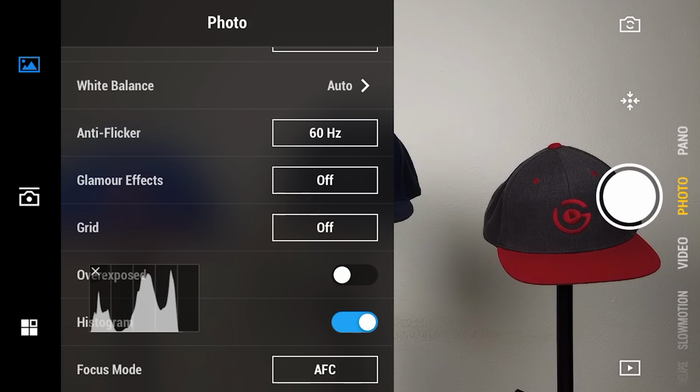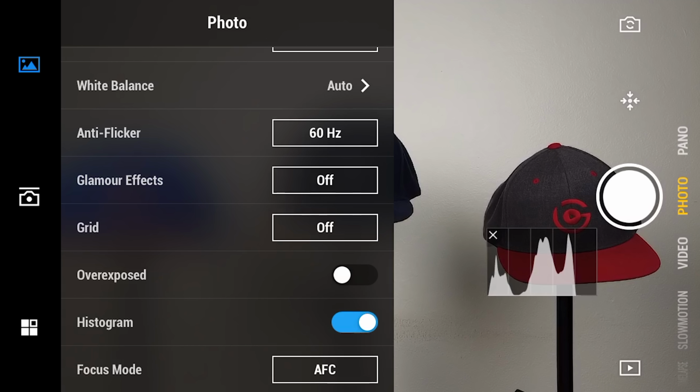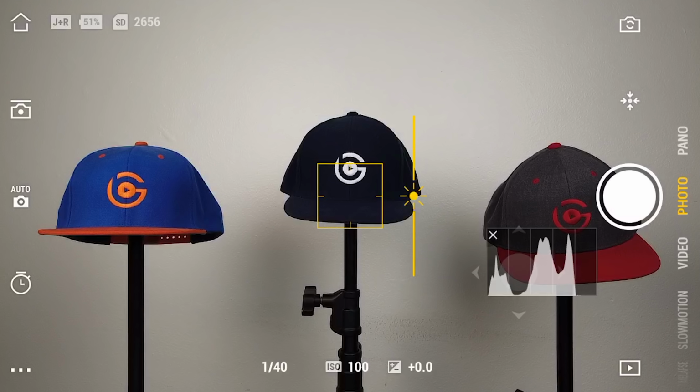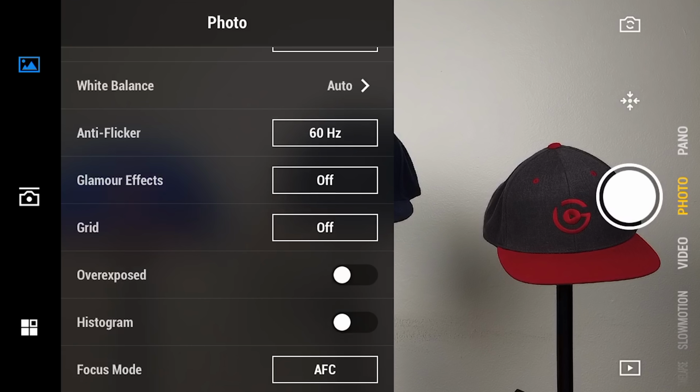Okay, your histogram, like we talked about before, should go up and down. Looks pretty good right now. Not bad. Maybe a little underexposed. We can X out of that. And then your focus mode, we talked about that before. We'll just keep an AFC. That was all for the Pro.